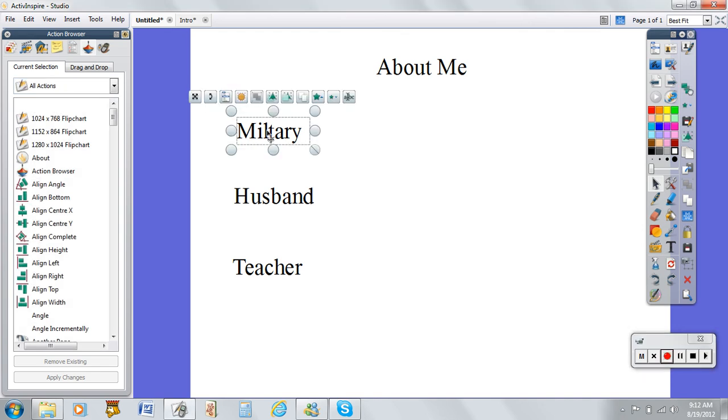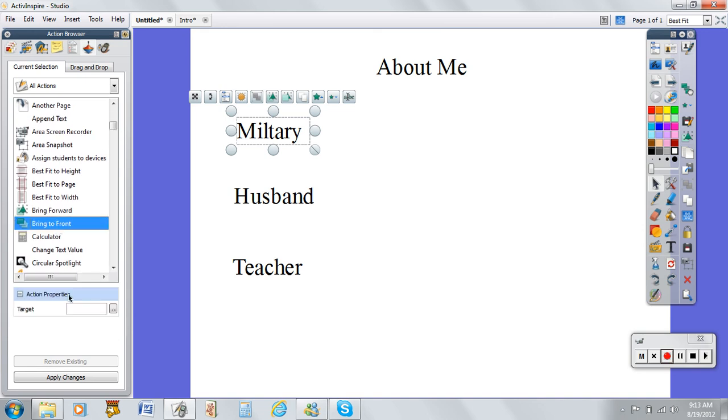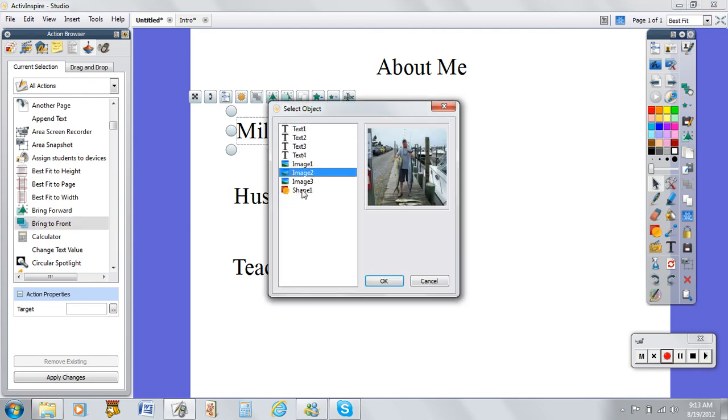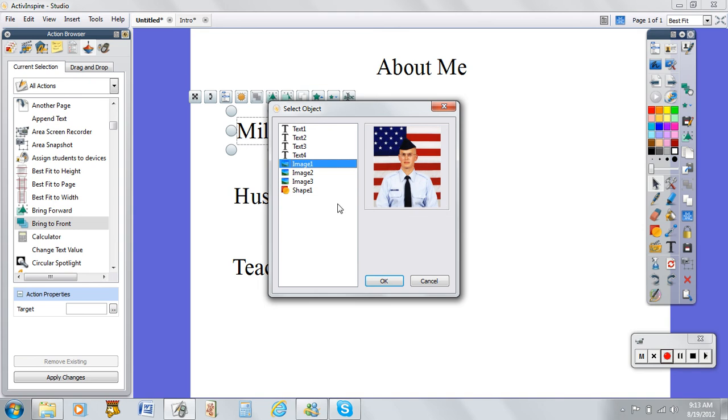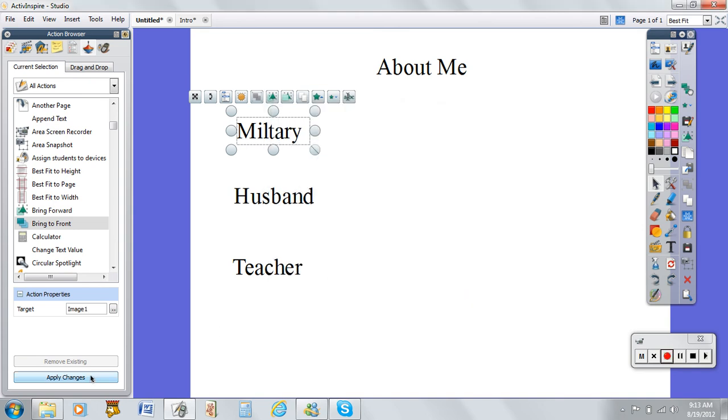So under Military, once I click on it, it now activates it. And the action we're going to be working on is Bring to Front. All of these are alphabetical, so I'm going to scroll down until I find Bring to Front. And here we go. It's going to ask you right below it, what do you want to bring to front? So you click these 2 dots, and you find the image that you want brought to the front. So I want the picture of my son right there. I'm going to hit OK, and then down here I have to click Apply Changes.